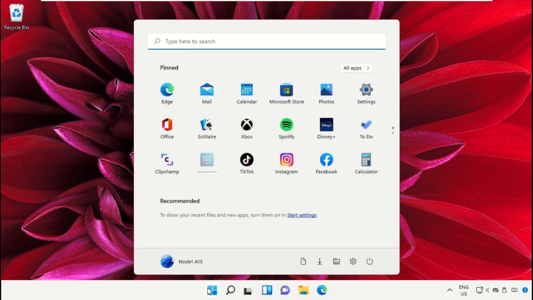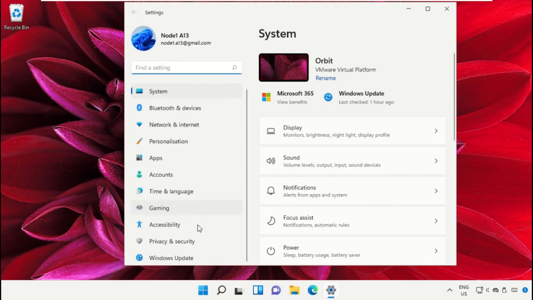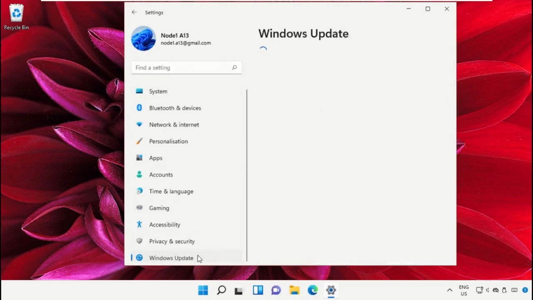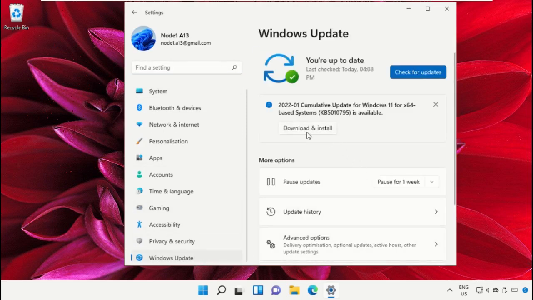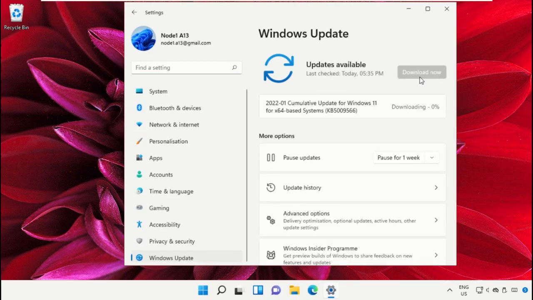Then click on the Start icon and then open Settings. Now go to Windows Update. So we need to check for updates. So click here and update your Windows. So this will take some time to download and update Windows.